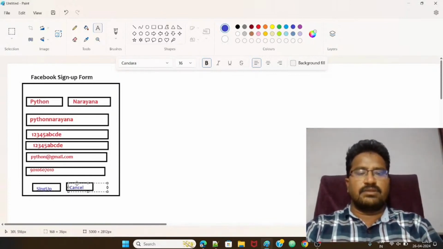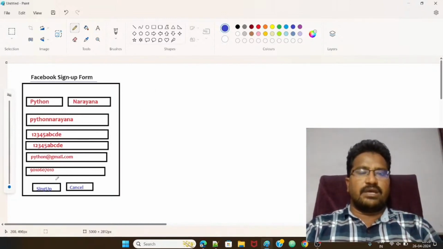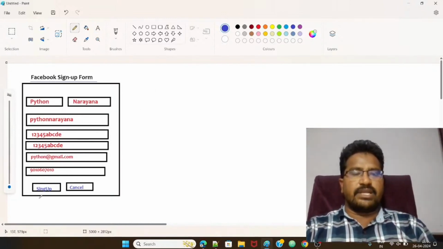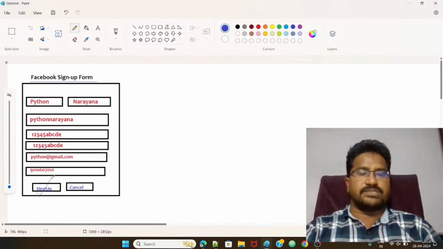So this is the button. This is the Facebook registration form. Now I have given all the data, and as a user, I click the sign up button.